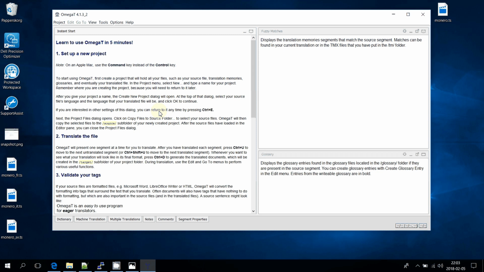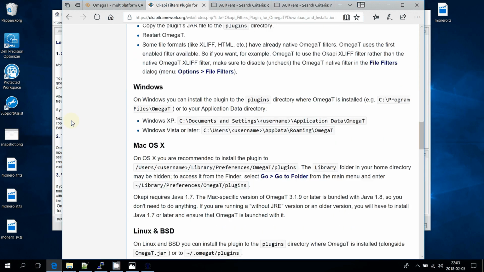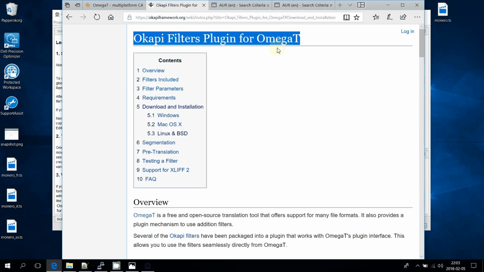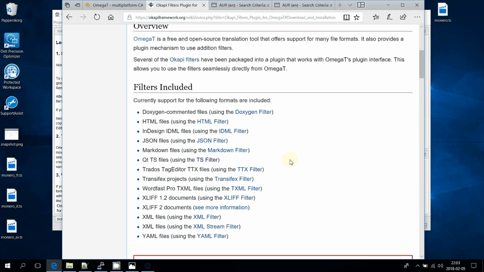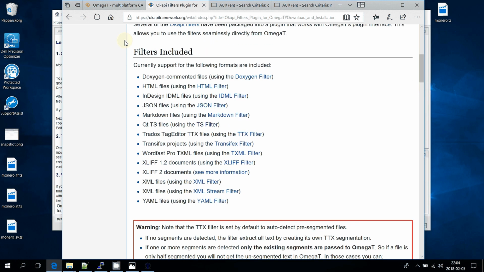GUI projects. And OmegaT doesn't have built-in support for that, but since, as I mentioned, it's built on a plugin architecture, there is a plugin available that gives us support for .ts files, and that plugin is called the Okapi Filters plugin for OmegaT. And let's scroll down the list here, and we can see those filters that are included in this plugin. And here we have the TS filters, the TS files.